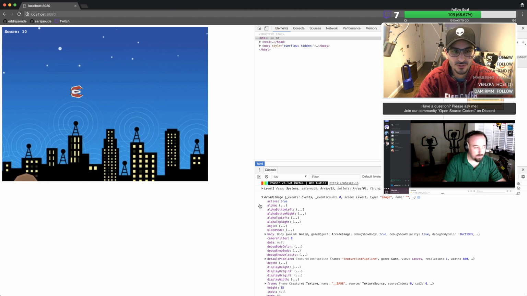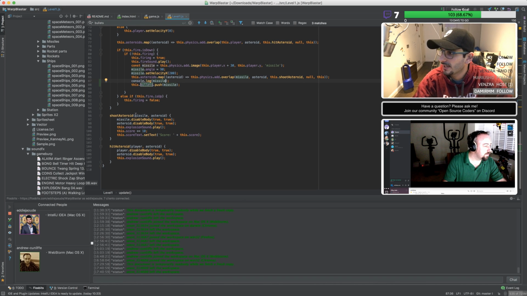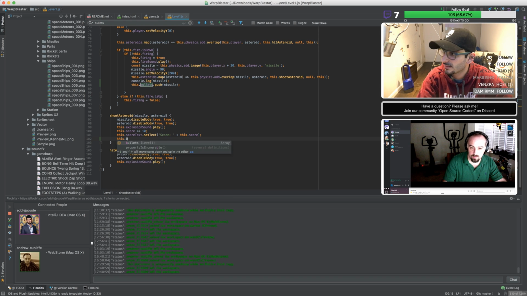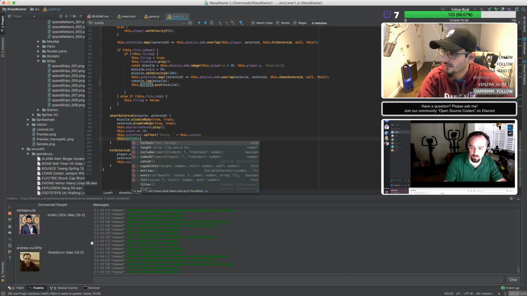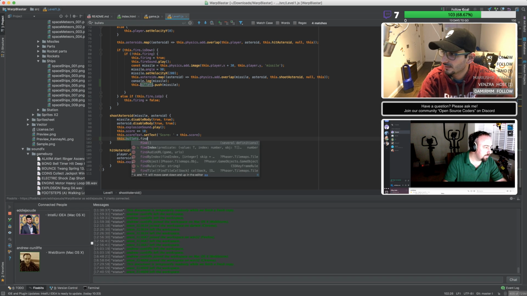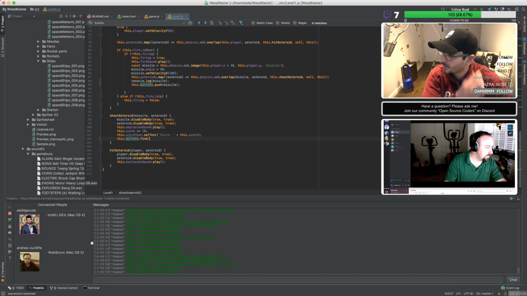Actually, it should know what's collided because we probably have the object there. So I'm guessing we can find that object. Let's try. Let's do shoot asteroid. So when we shoot the asteroid, we want to do this dot bullets dot find. So we know what the bullet is.